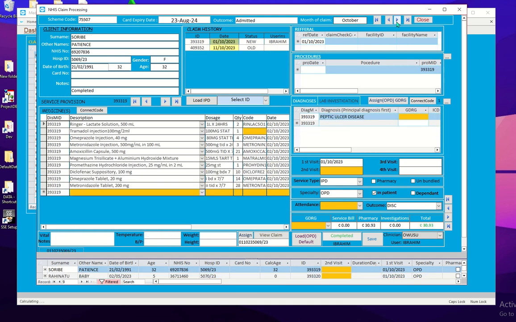Okay, so we have one admitted patient or IPD claim. Then you can see both dates are colored. One is green and one is yellow. The green one has the date 1st of October 2023, and it means that is the current claim that we are working on. Okay, but there is another visit within the same month, which is 11th of October, and that one is yellow because that's not the current claim that we have loaded. That is why it is yellow.